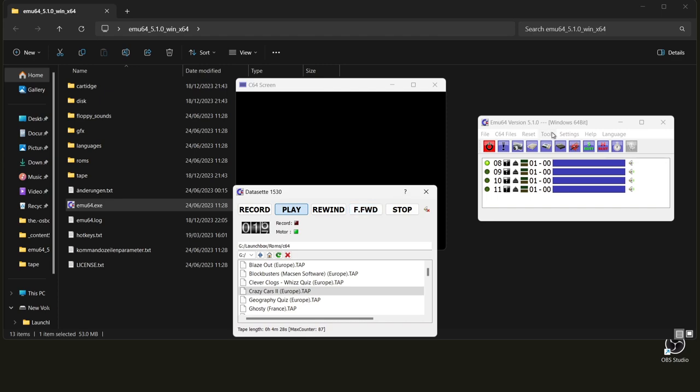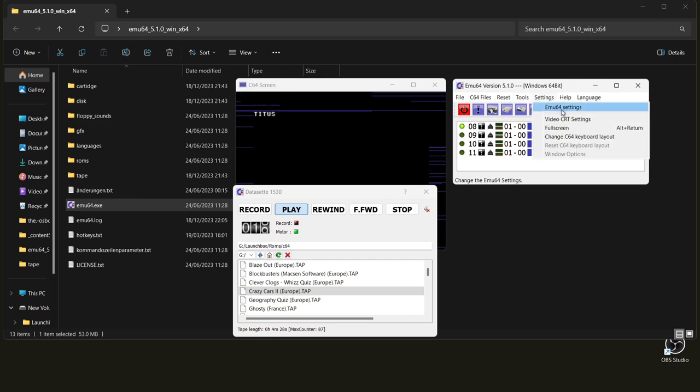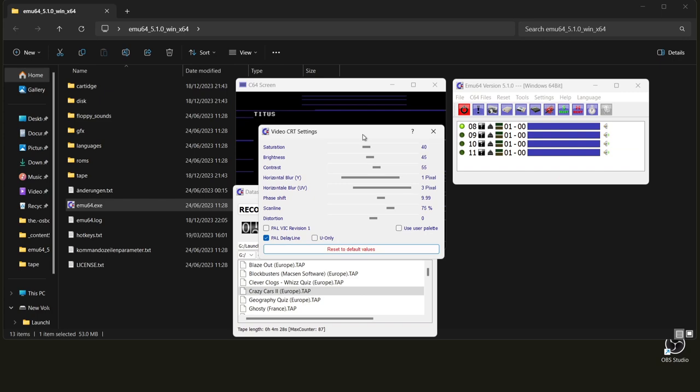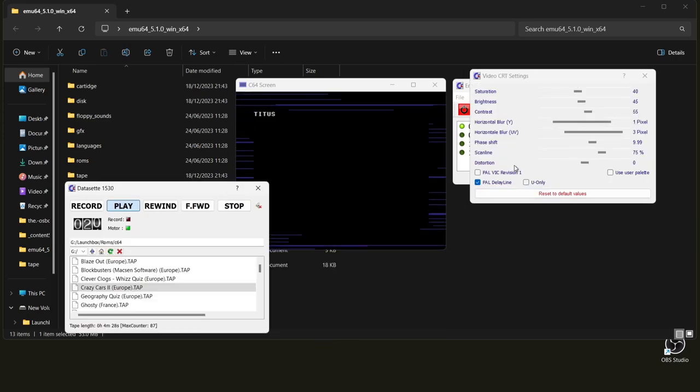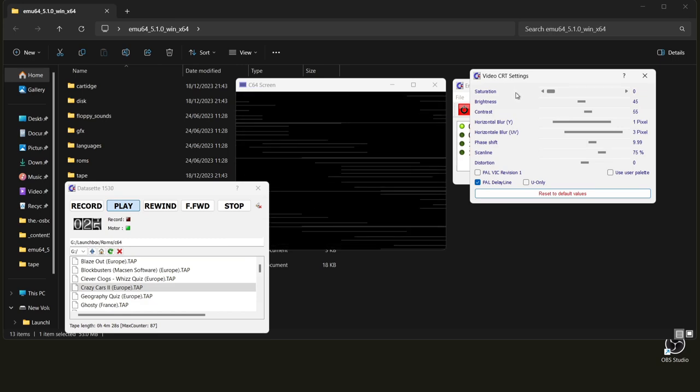So while this is loading, what we're going to do is go back here to the GUI where we can look at our settings. If I just go to settings and go to video CRT settings, we can change the look of the screen. For example, if I scroll saturation to 0, it's going to give us black and white.